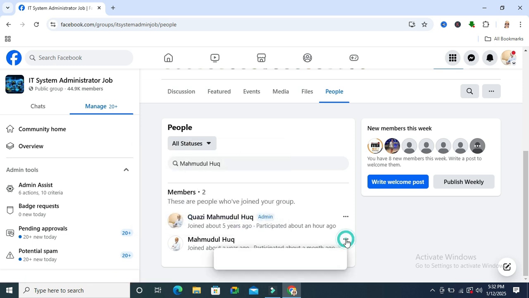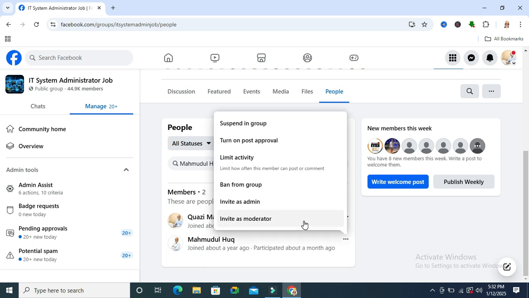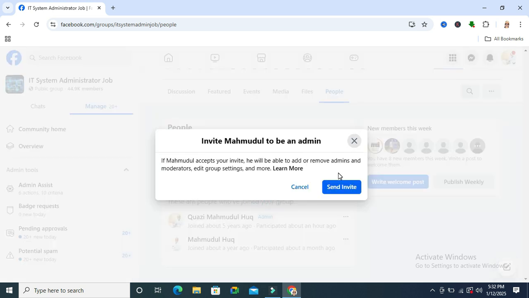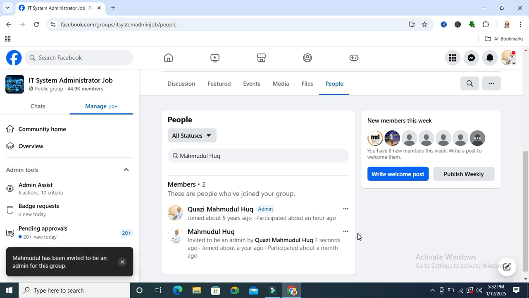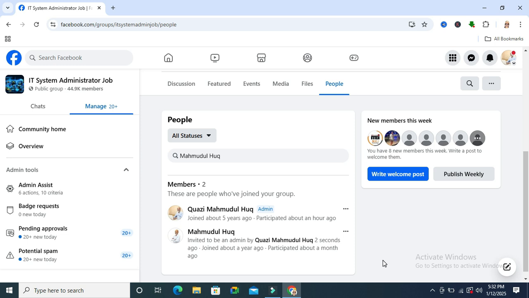Click on the three dot icon here, and here you will find invite as admin. Click on invite as admin and click on send invitation. The invitation has been sent. After accepting the invitation, this person will be the admin of my Facebook group. This is the easiest way to add admin in a Facebook group.